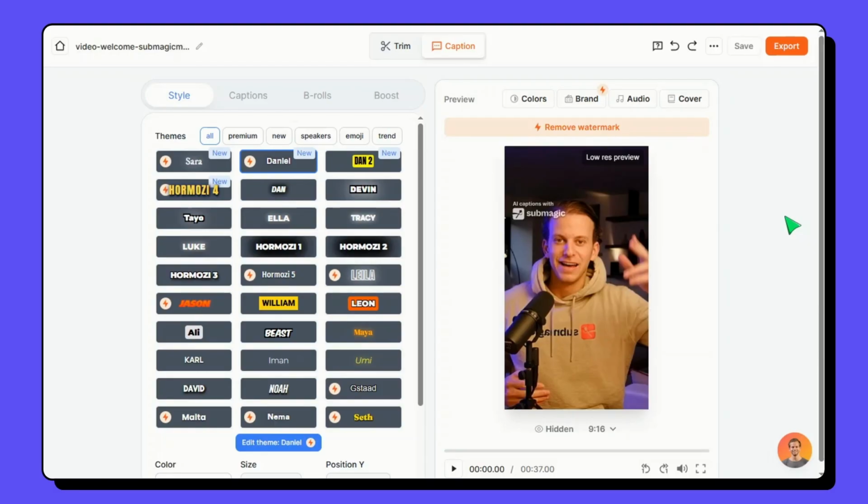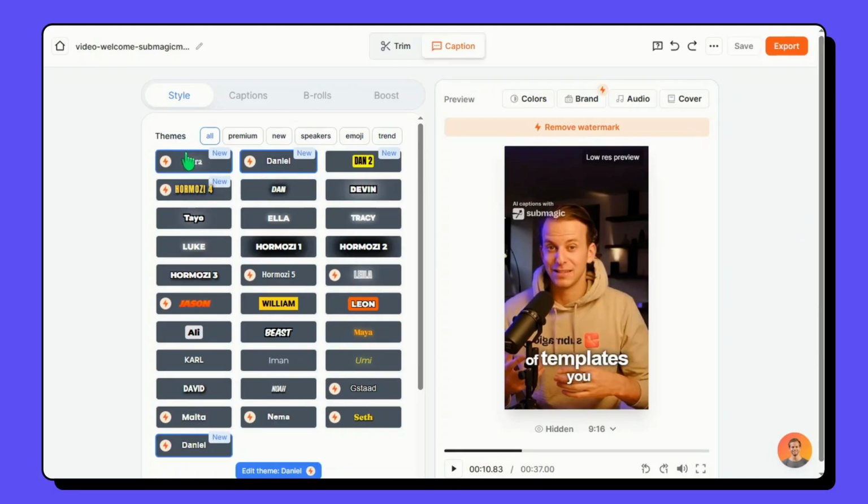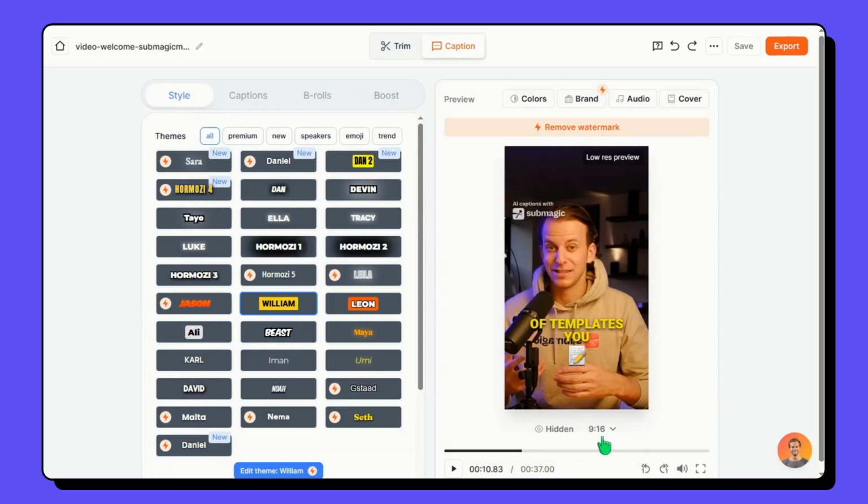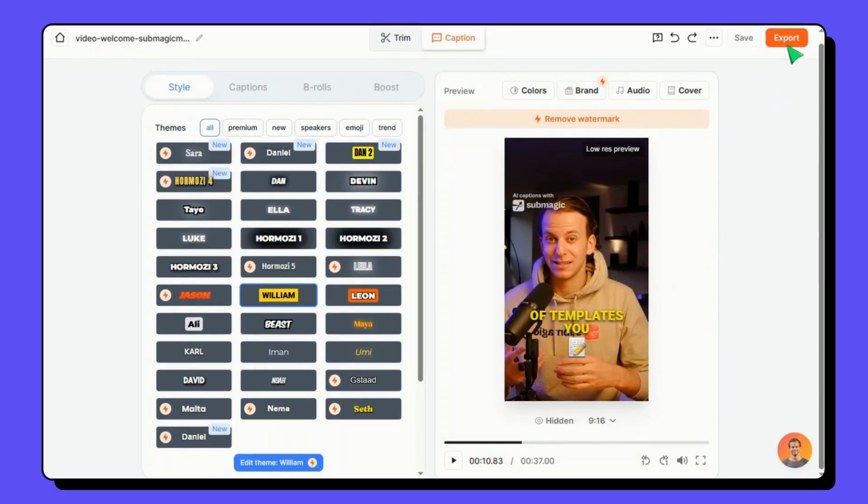like whoosh for impact. In the editor, tweak caption colors, try yellow for visibility, adjust font size, or add B-rolls from Submagic's library like dancing cats for fun vibes. Click download to save your video. It's perfect for TikTok or Reels. Pro tip: keep captions short for max engagement. Link in the description to try it.